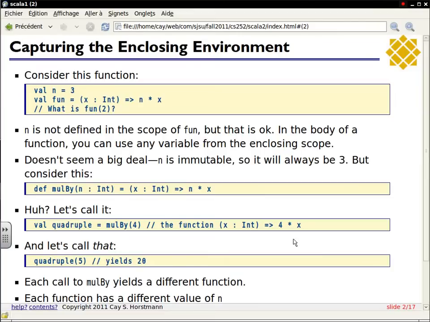We're having a function here that takes an integer parameter, and then it returns n times x. Now what is n? N is something that I have previously defined as 3. So what is fun of 2? Well, obviously it is 3 times 2, or 6. No question about it. Now, the remarkable thing here is that n is not defined inside the scope of the function. Right? N is defined on a previous line but you can use it anyway.